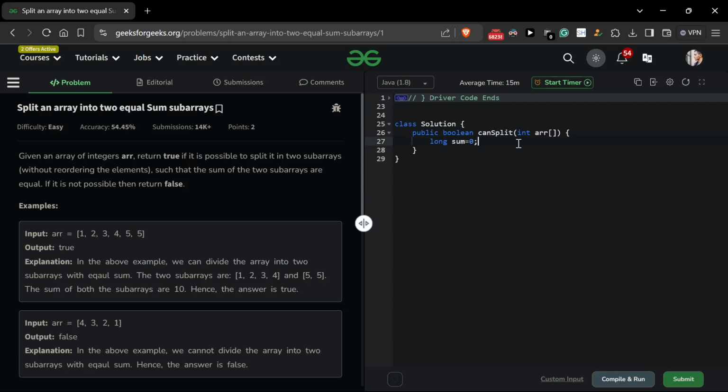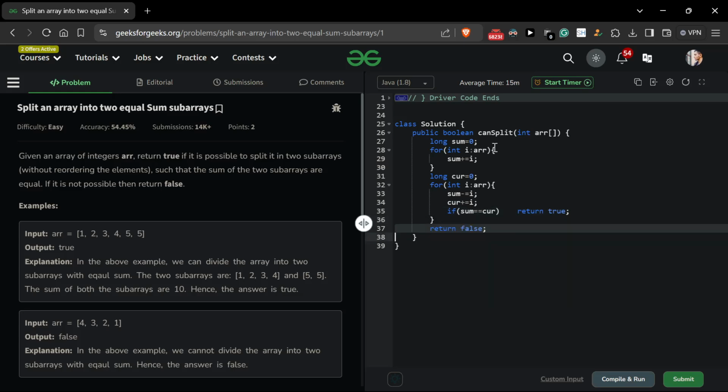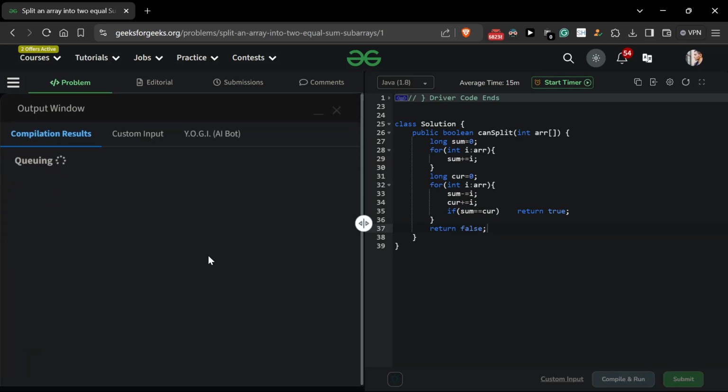So we have a sum variable. First we calculate all the elements and sum them up. Next we take the current element, exclude this element from the summation and include it into the current variable. If the values are equal, we will return true, otherwise false. That's it. Let's submit this.